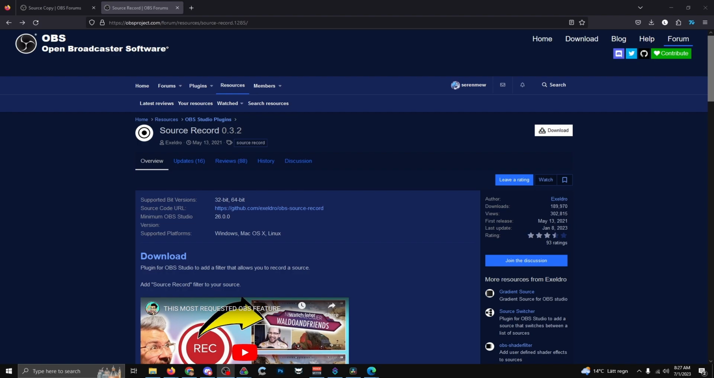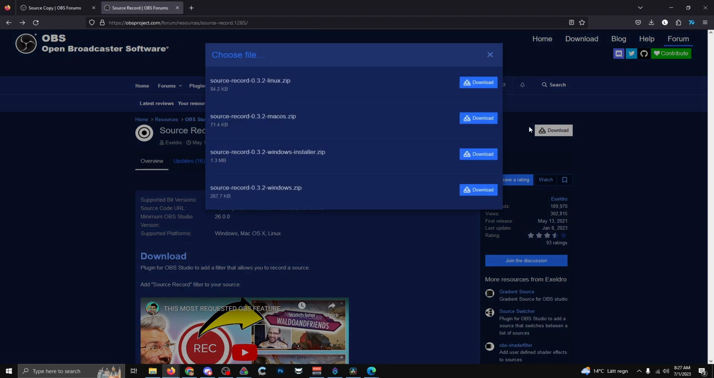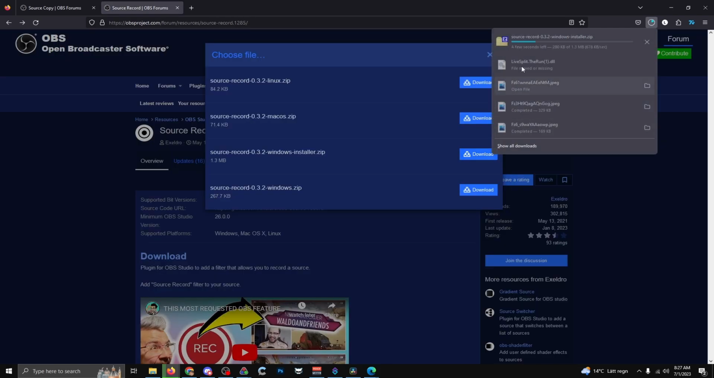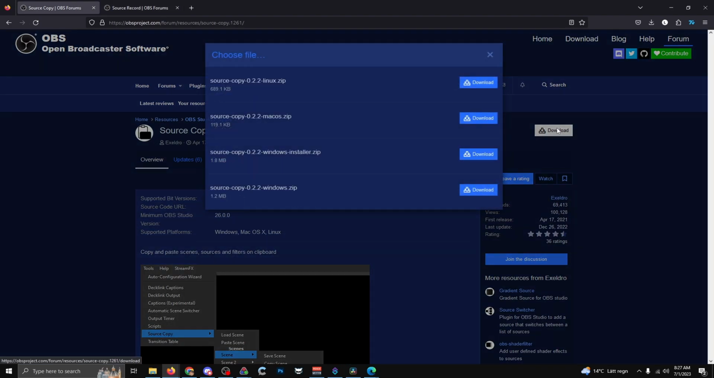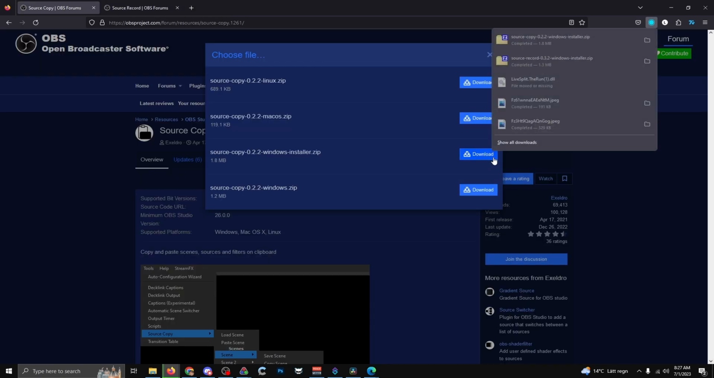So the first thing we're going to need to do is download two plugins. We're going to download Source Record. Go from the download button here. Just download whatever version is relevant to you. For me, it's going to be a Windows installer because that's the easiest version. Don't have to bother with the zip file, and then do the same thing for the Source Copy plugin.